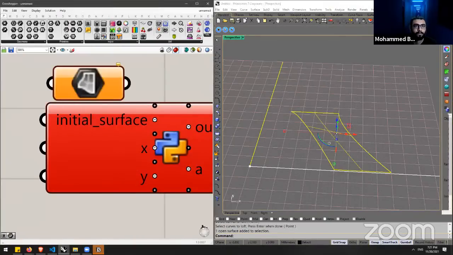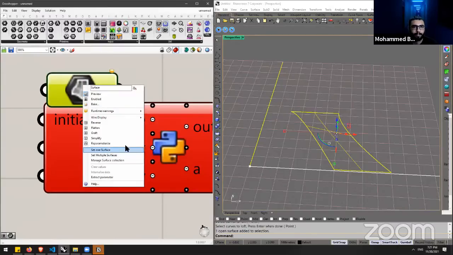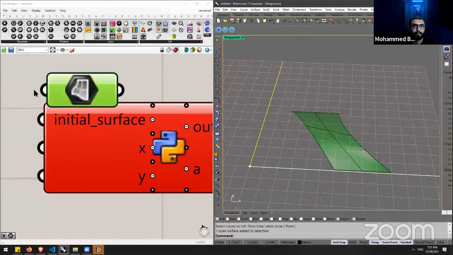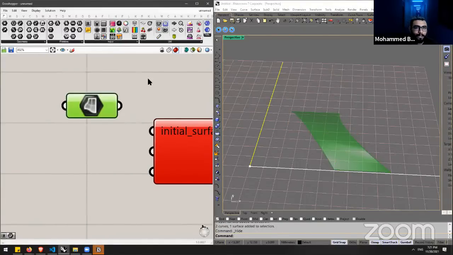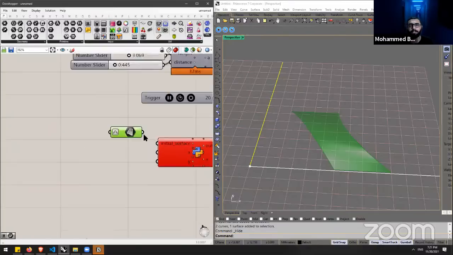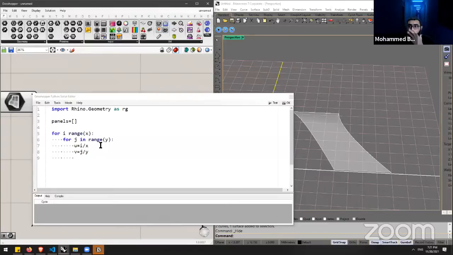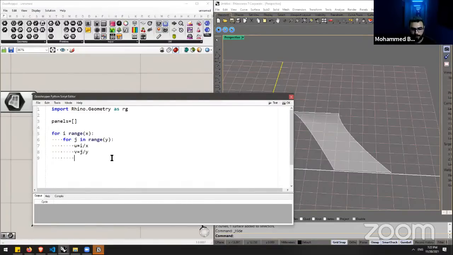Surface. Let me set this as a surface. And let me just hide this. So, and let's reparameterize it. Or maybe we can create it. Okay, let's go on. We want 4 points for the surfaces. You see, we want 4 points for creating a surface out of the points.